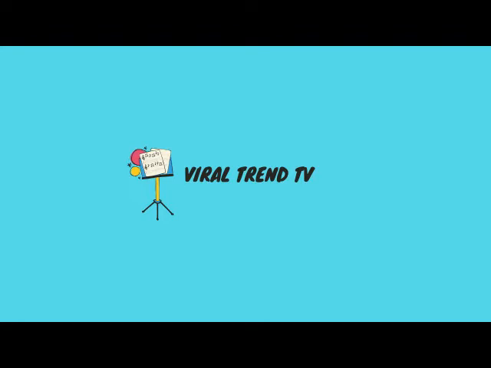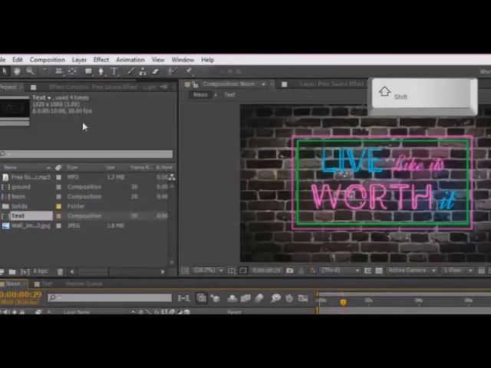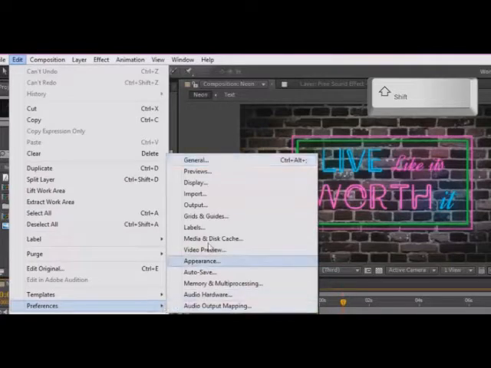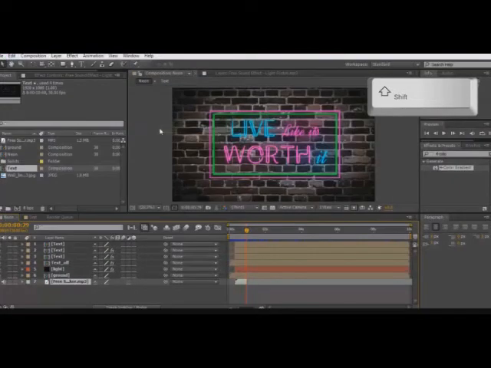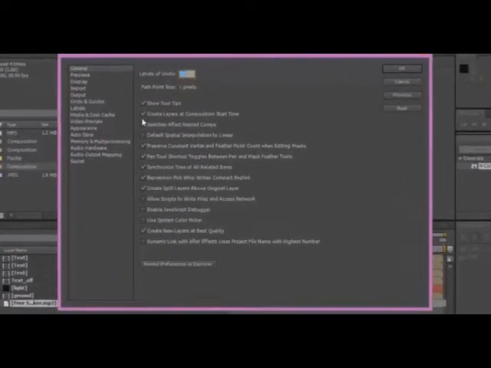So let's hop on to our After Effects. This is the video that we did last, which is glowing neon sign text in After Effects. The first trick is to hold the shift button on your keyboard, and while holding the shift key on the keyboard, go to edit and go to preferences, go to general. Now release the shift key on the keyboard.